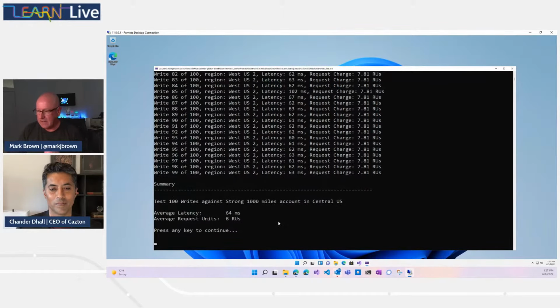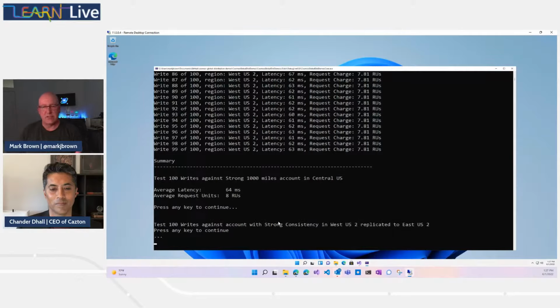All right, now let's try this. So I'm going to double the distance between these regions. And Chander, what do you think? What's going to happen to my latency here, do you think? It's going to slow down. How much do you think? So you got a double round trip there, right? So whatever that number is, I don't know.